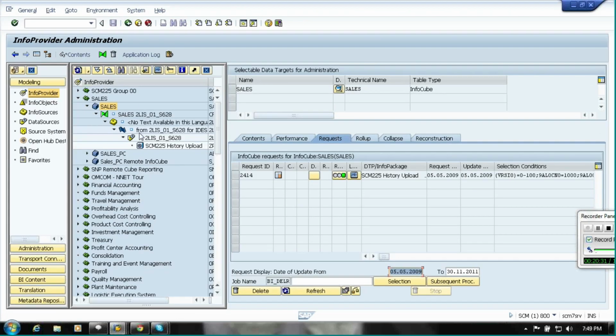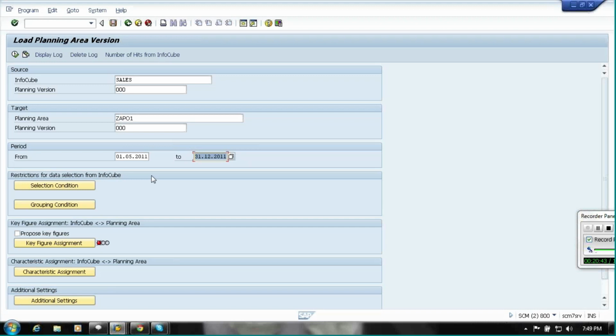So first, based on the update rules and transformation, the data source and source system, the data will finally come into the cube, and by using this program we will extract the data from the cube to the planning area. Normally we load the sales order data and the sales invoice data daily, which is nothing but history. These two we get from the source system daily.